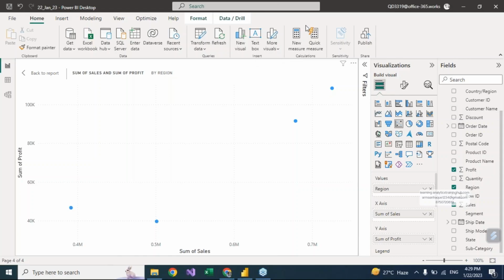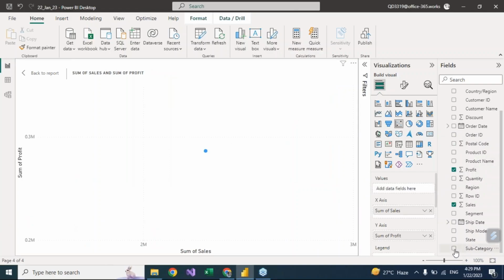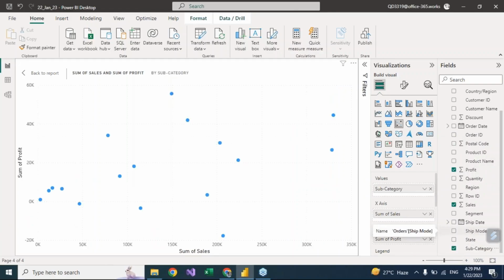Okay, thank you. Now we'll try to make it slightly more dimensional. Instead of region, I'll take a subcategory, because we have different subcategories: paper, pen, pencil, phones, chairs, tables, binders, labels, and all these things. I've taken all these different subcategories, because we have 17 different subcategories.